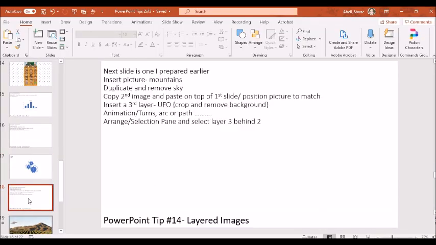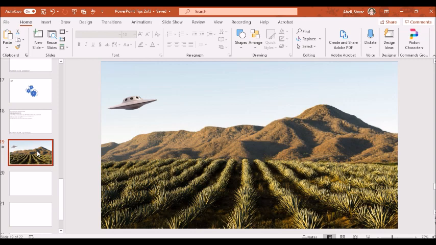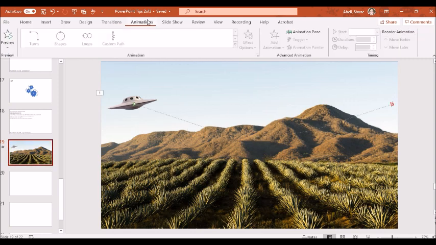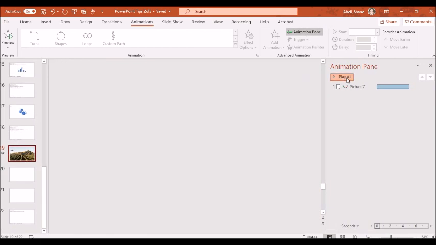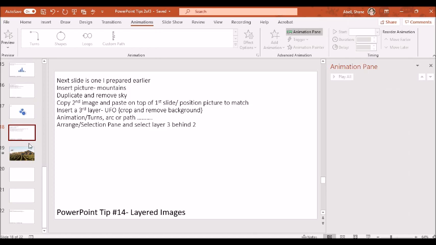Layered images. On the next slide, I've got one here that I prepared a little bit earlier because this is a little bit of a longer project. But you can see here I've got a UFO, I've got a background. If I go up into my Animations tab, Animation Pane, and play that animation, you can see the UFO drops down behind a layer and then pops up. So let's have a look at how we've done this. The instructions are here on the PowerPoint.